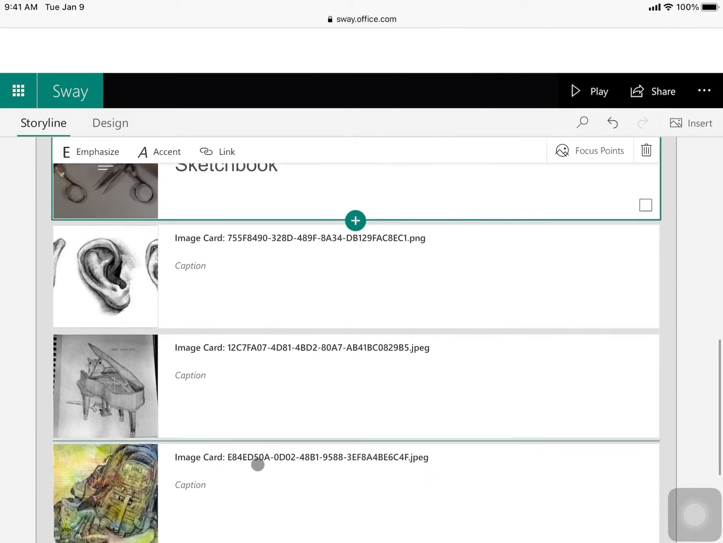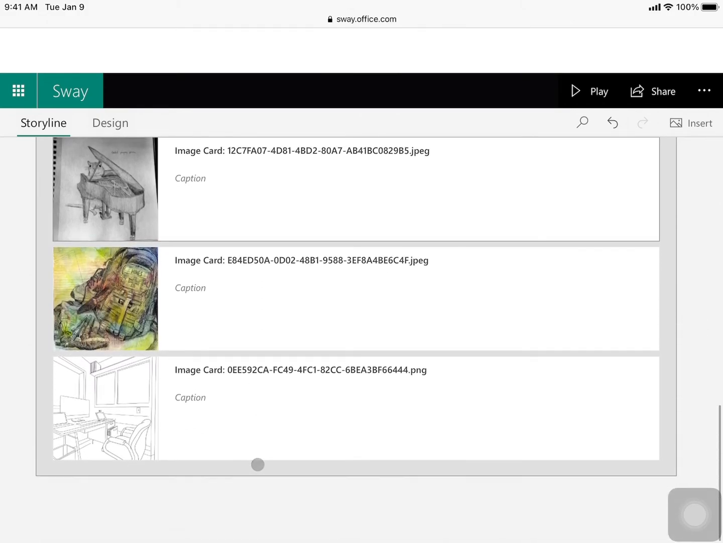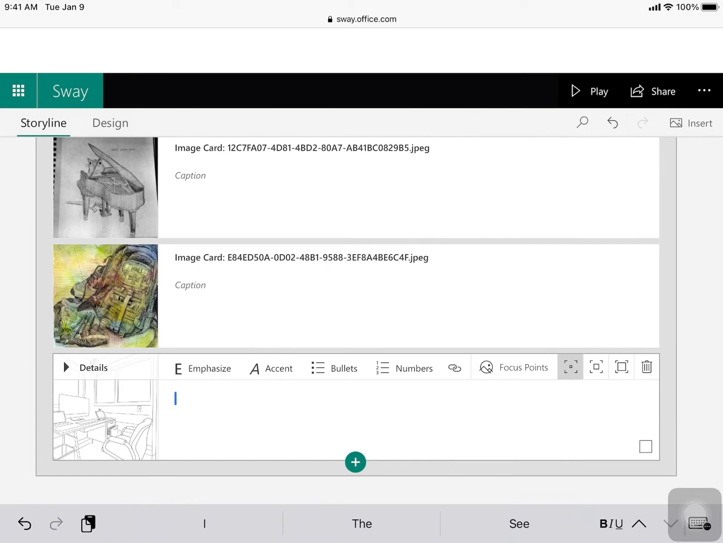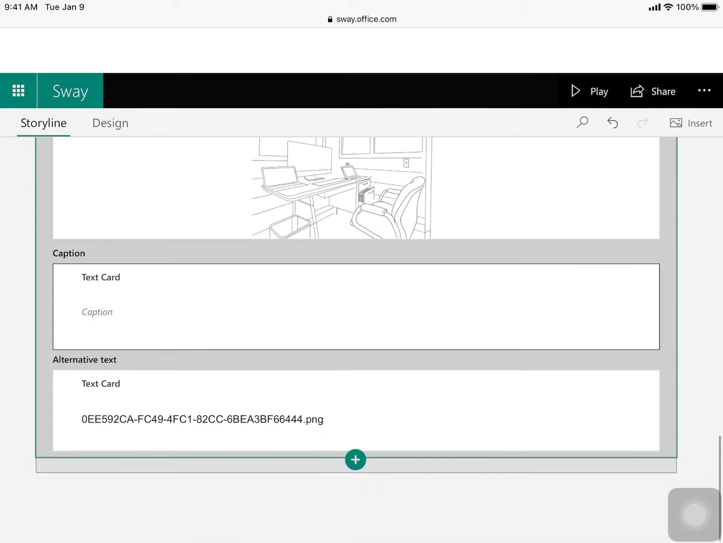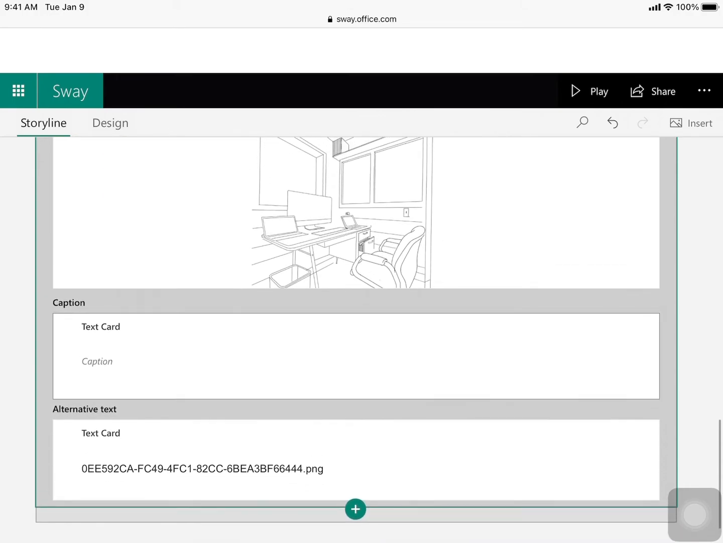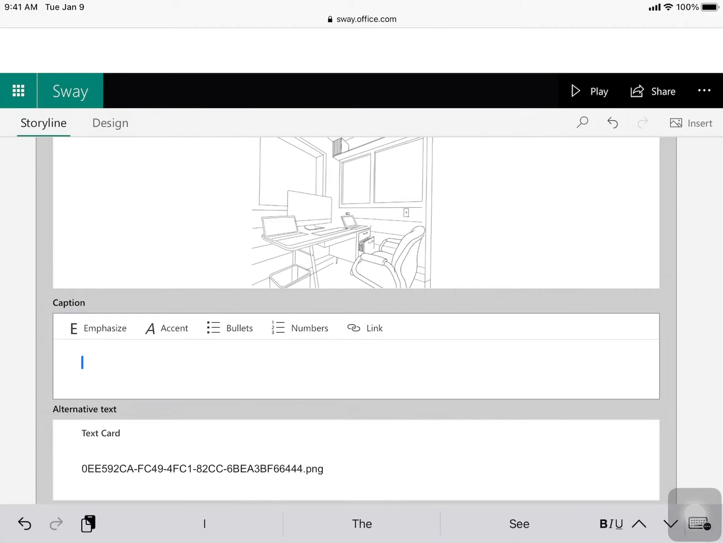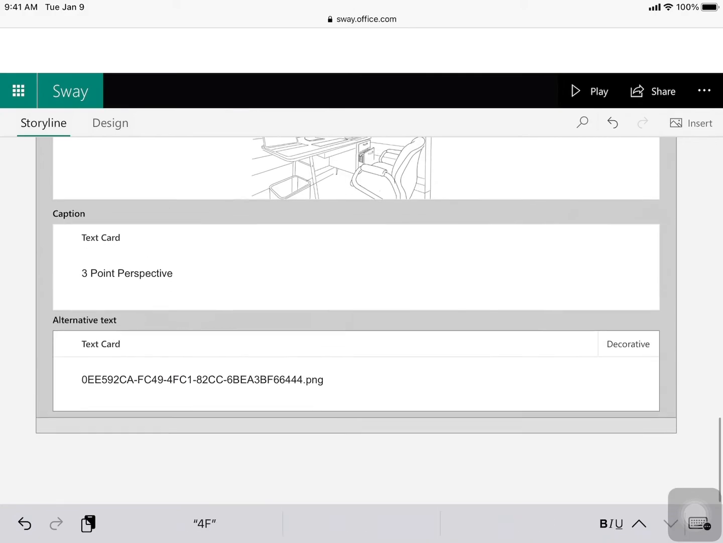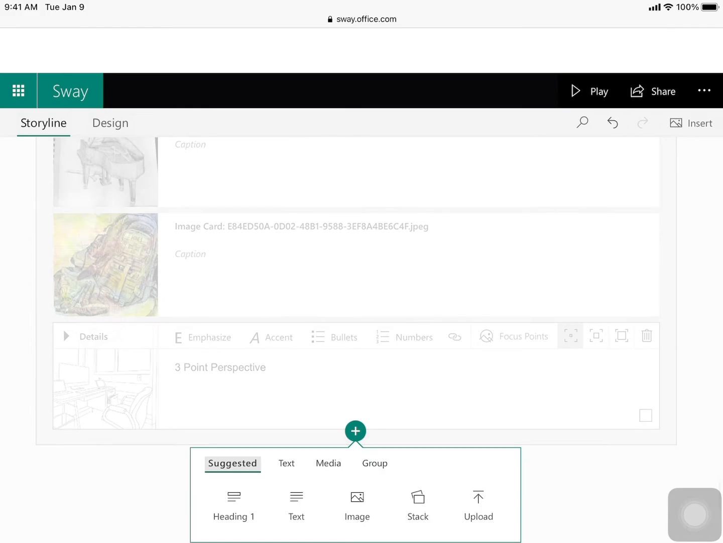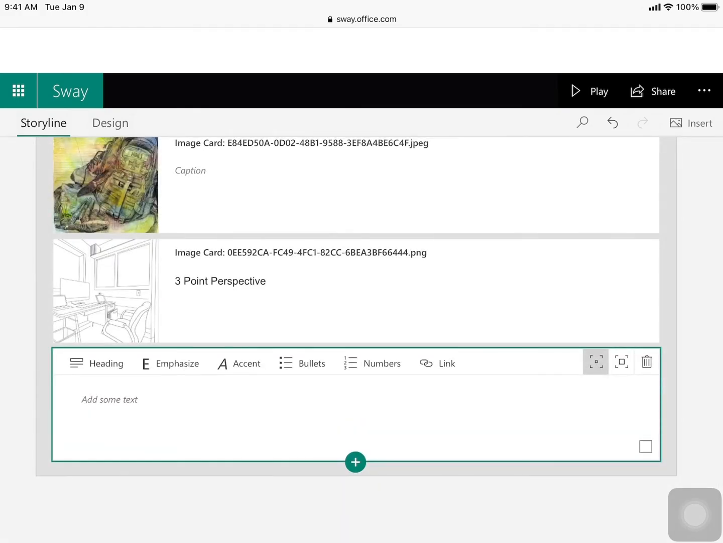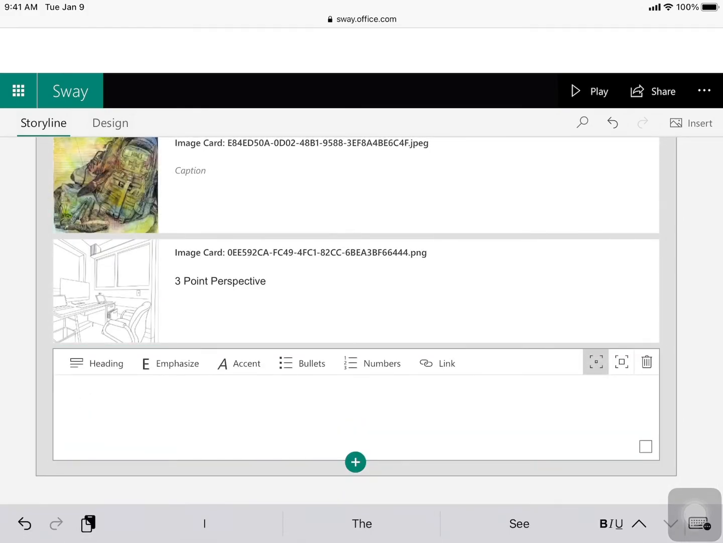And you can see I can add multiple pictures to one of these categories. I can come in and caption each one of these, and I can also add, if I expand underneath, I can add specific information right underneath. So I can title this, let's call this 3-point perspective. And if I want to add more information, I can do that by just clicking the plus sign and add more text right underneath that image.